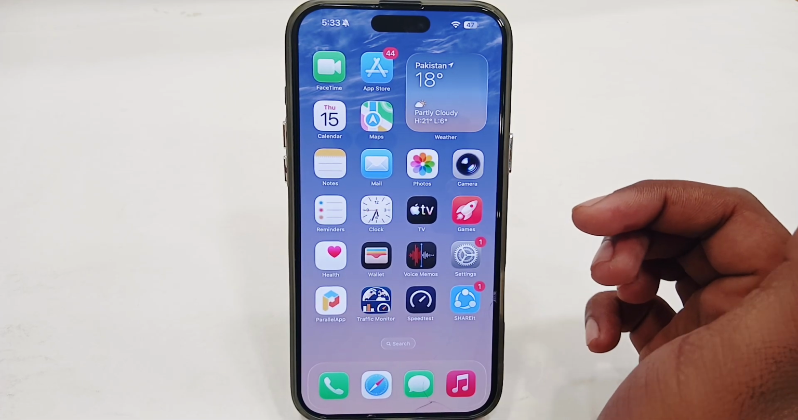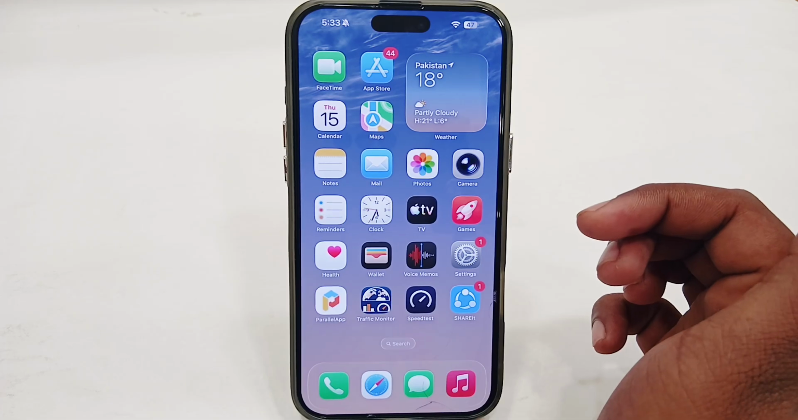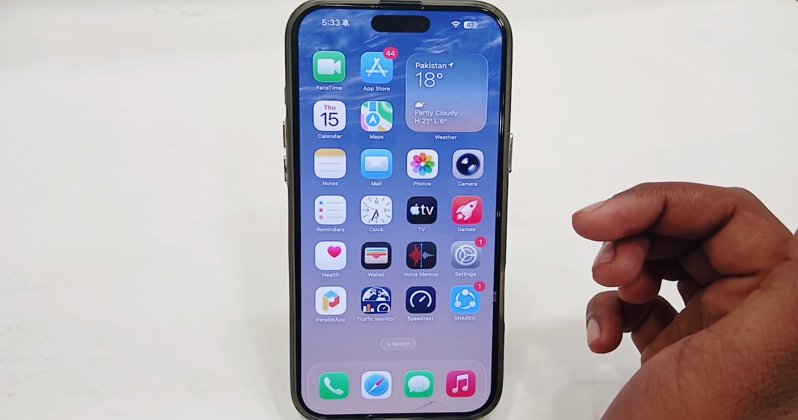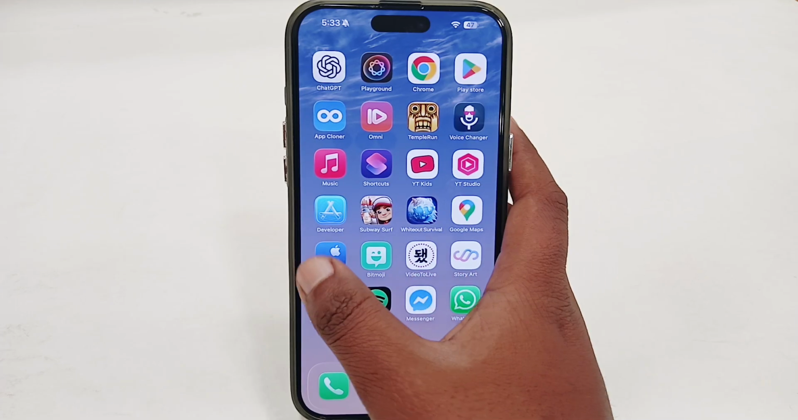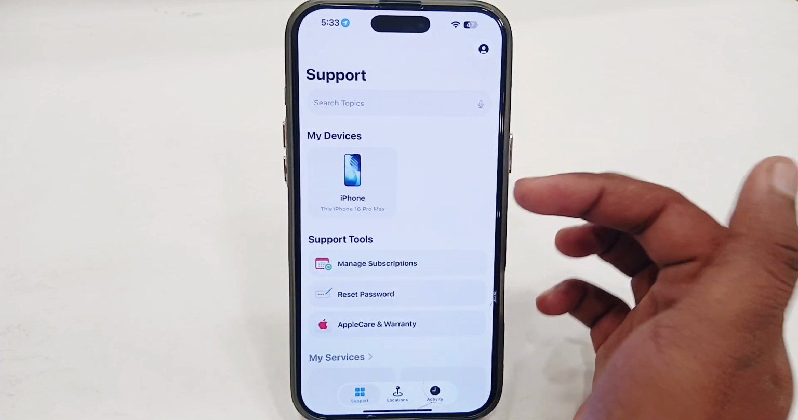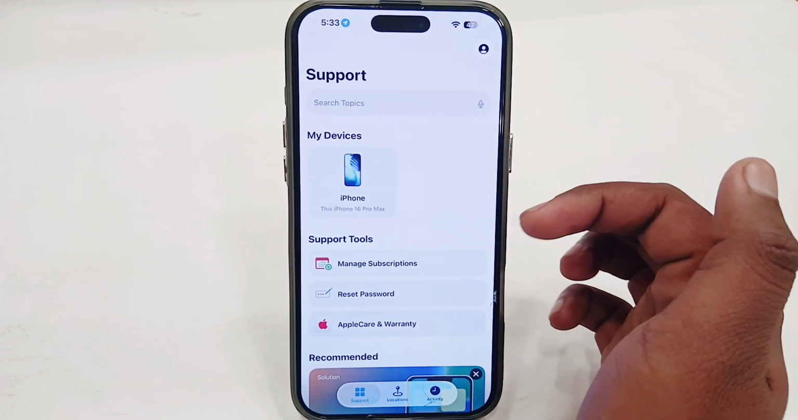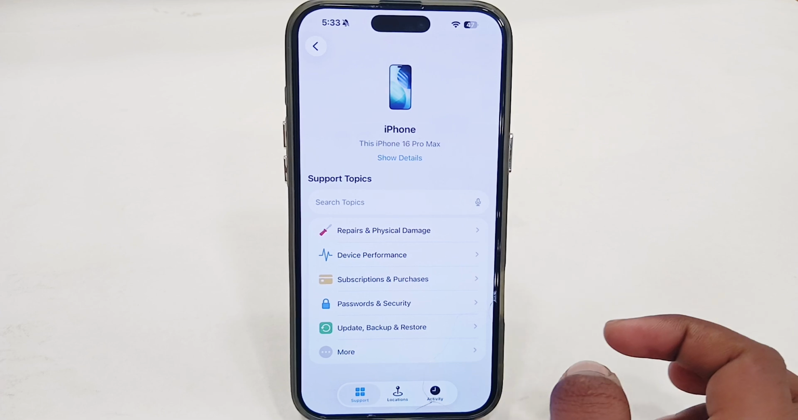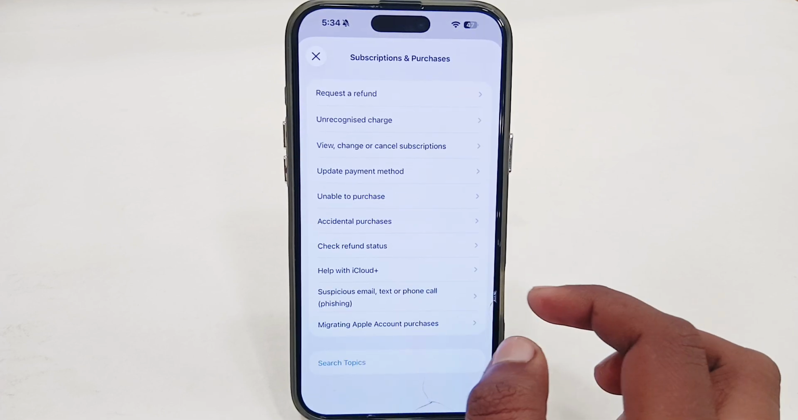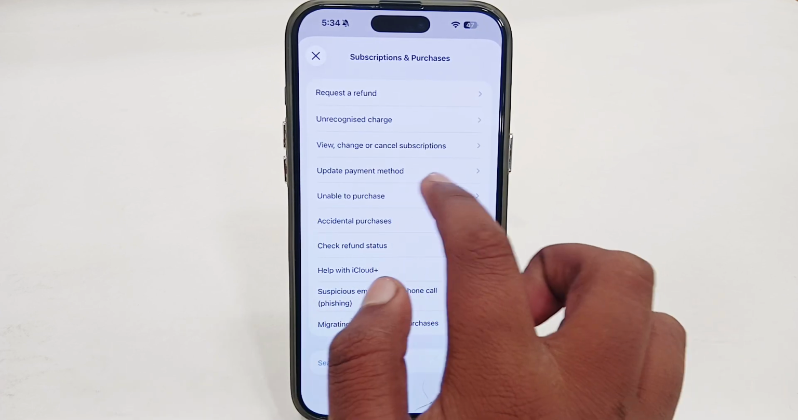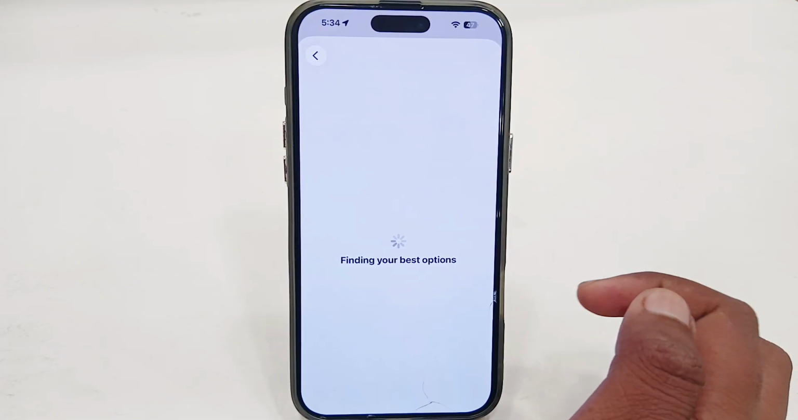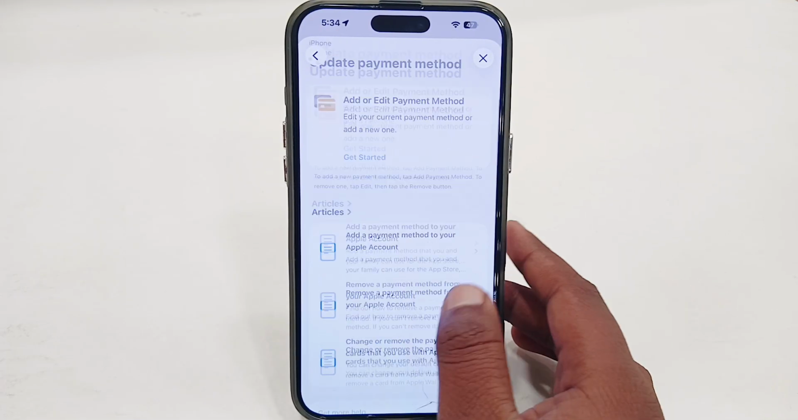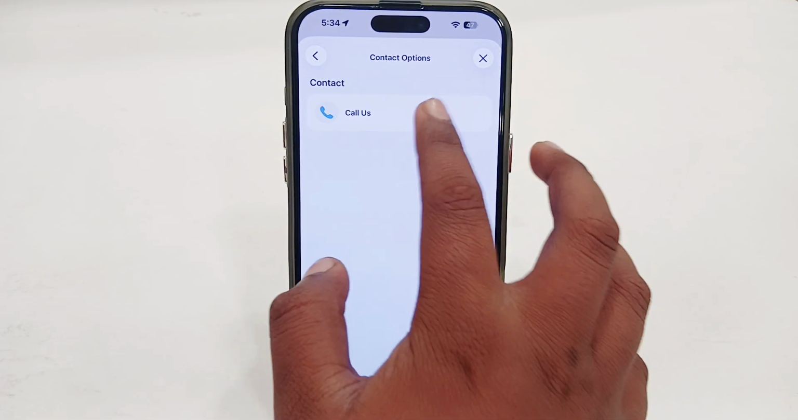Or if you're facing the issue that your Apple Pay service is available, the server is not down, but you're still facing the same issue, open your Apple Store app. You can easily install this app from your App Store. You can also use the Apple Store web. Select iPhone from here, select subscriptions or purchases, then select update payment method. And here just wait for the loading, then tap on get more help, then tap on call us.